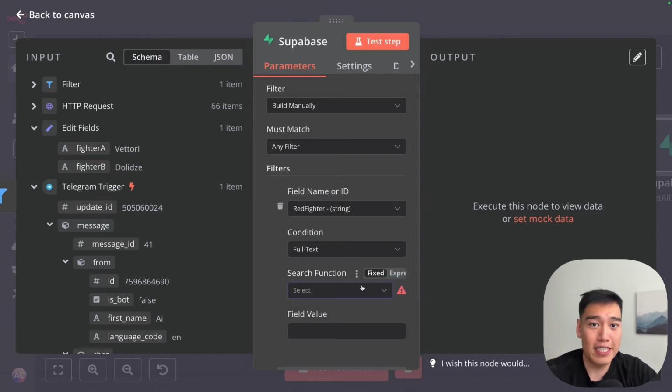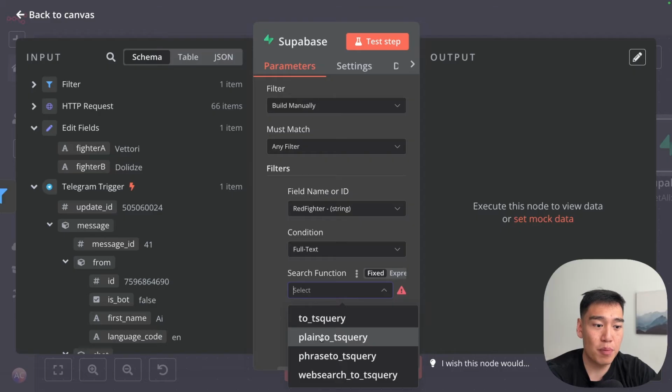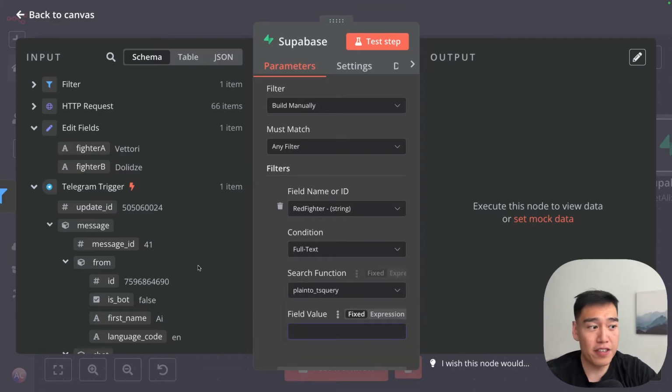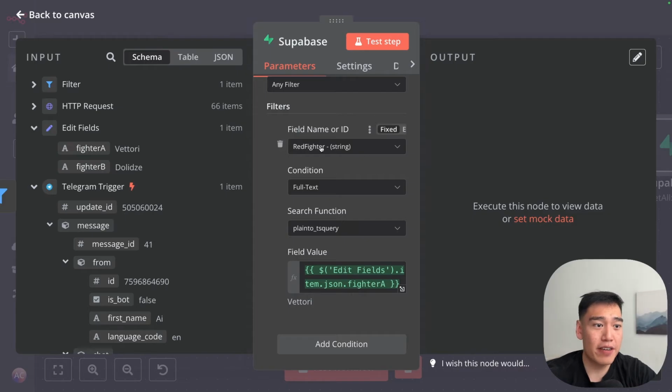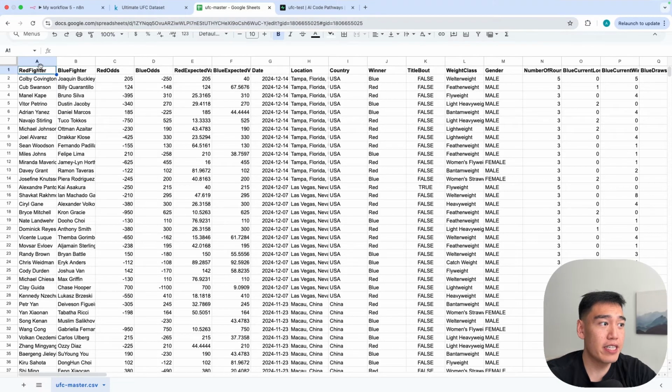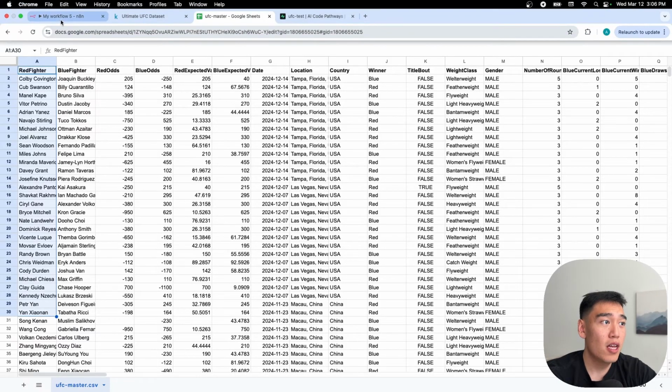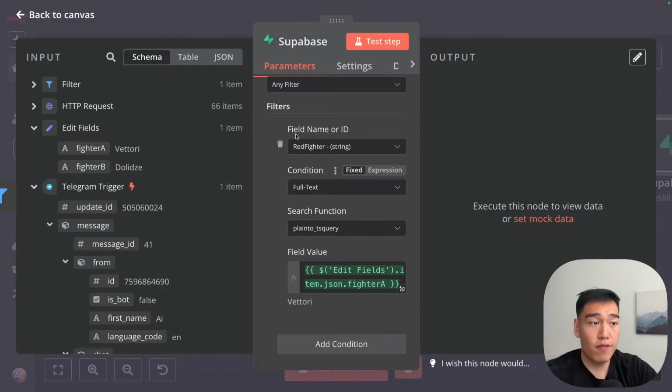So the way we would do this is that inside our search function, we can select plain to query. And then for the field value, we want to match this to fighter A. So all this means is that inside our red fighter column, so if we head over here, inside this entire red fighter column, what we're doing is checking to make sure that the full text contains fighter A. So in our case, we need to check that the full text of that column contains Vettori somewhere.